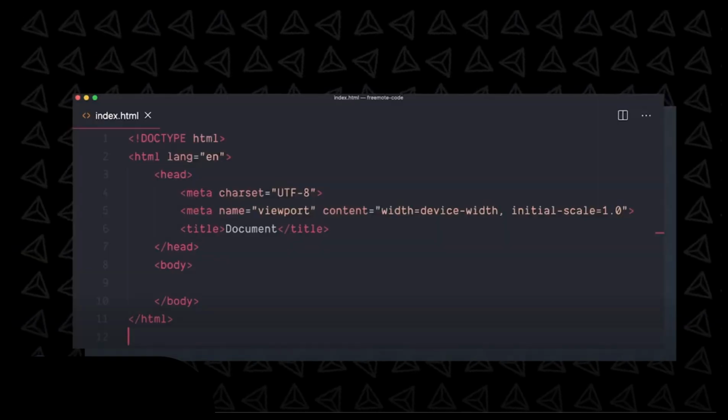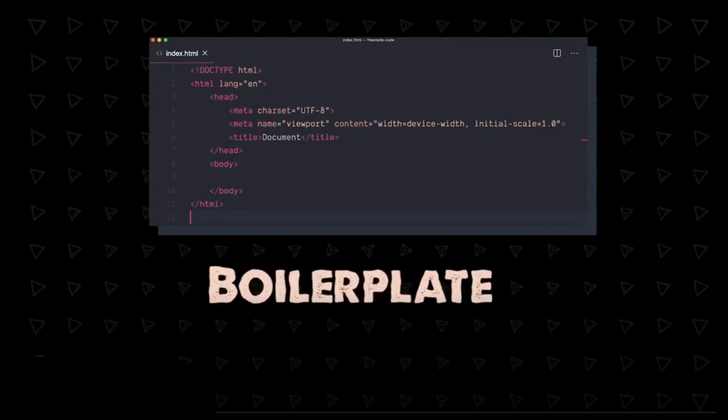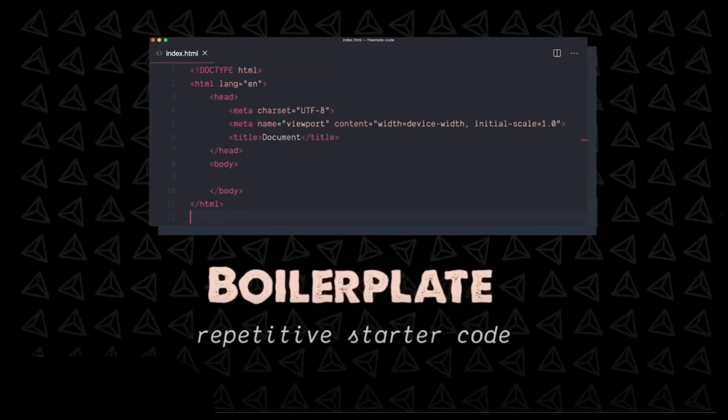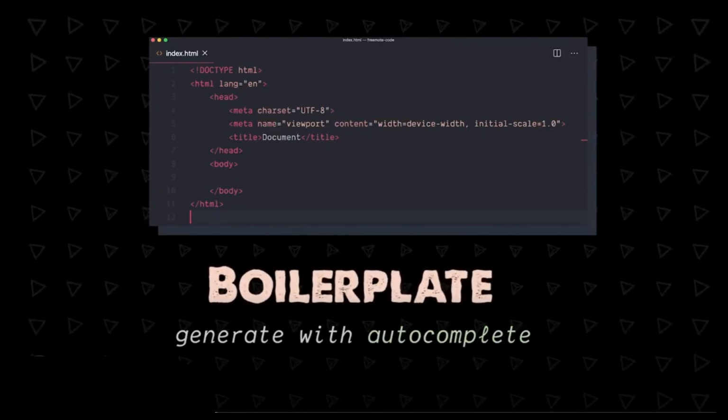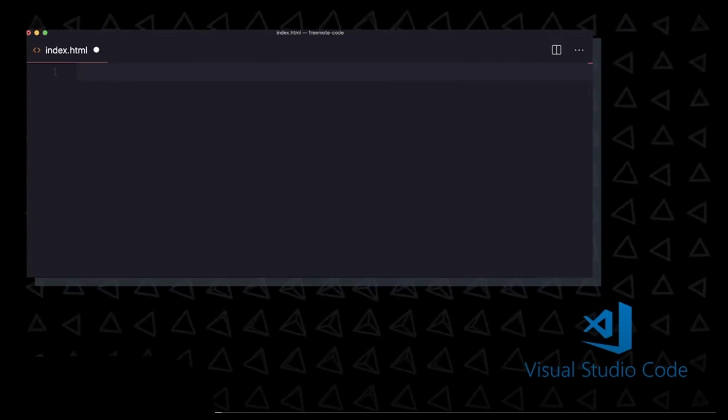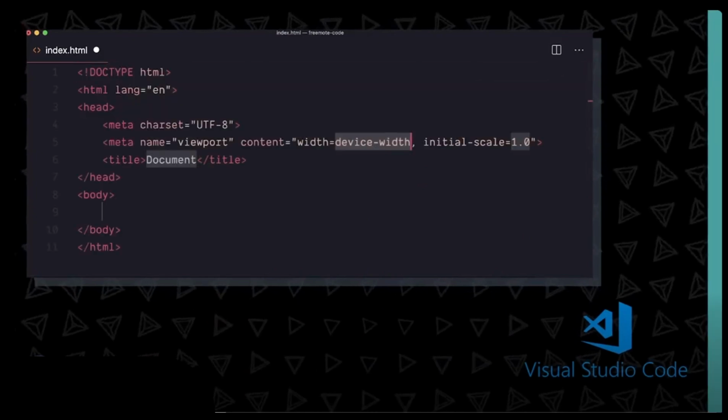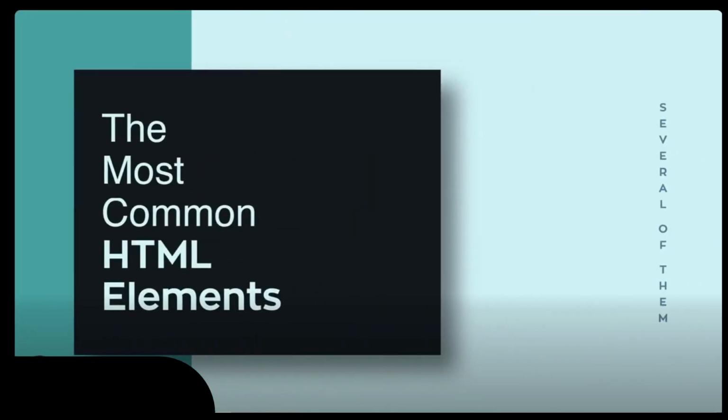This body, head, and meta stuff is usually called boilerplate. It's mostly the same every time, so you can just generate it with autocomplete in most code editors. In mine, VS Code, you just press ! and tab. Boom. Now, let's talk about the most common HTML elements.